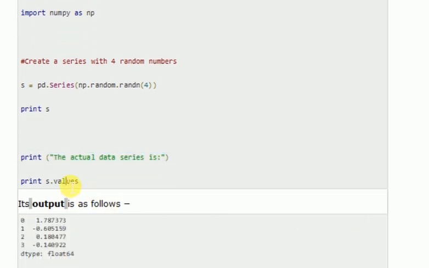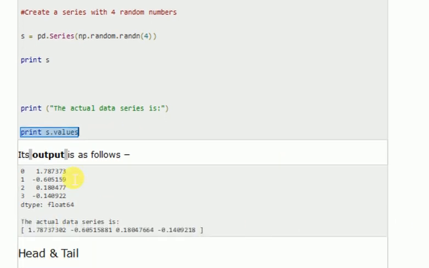So here I can call s.values. When I call this, I can see the exact values, that is, what values are there for the series. This is how we understand it: the values are what will be used.